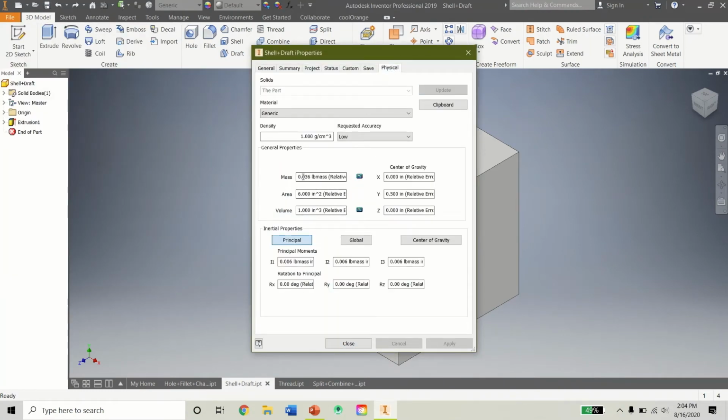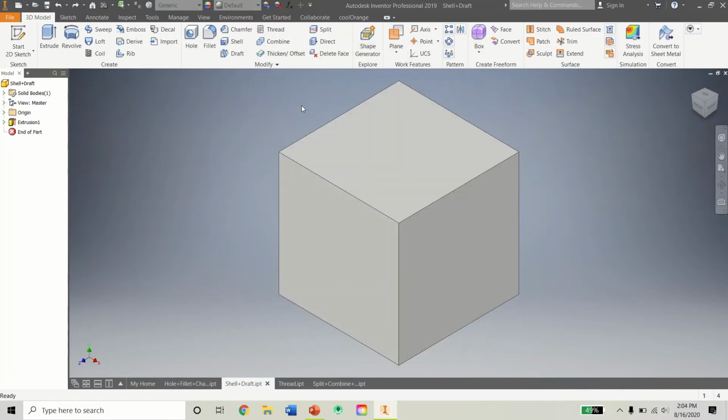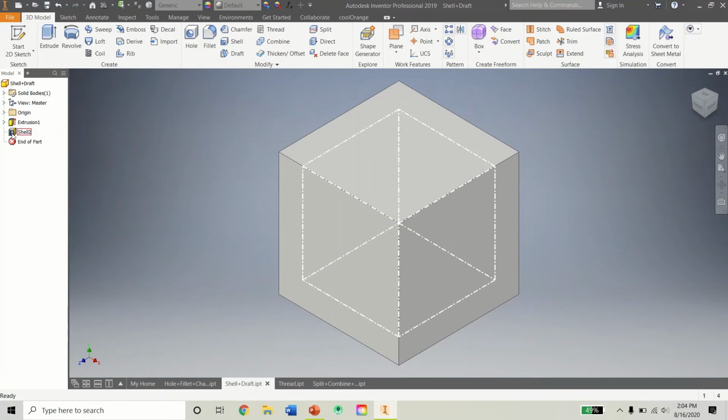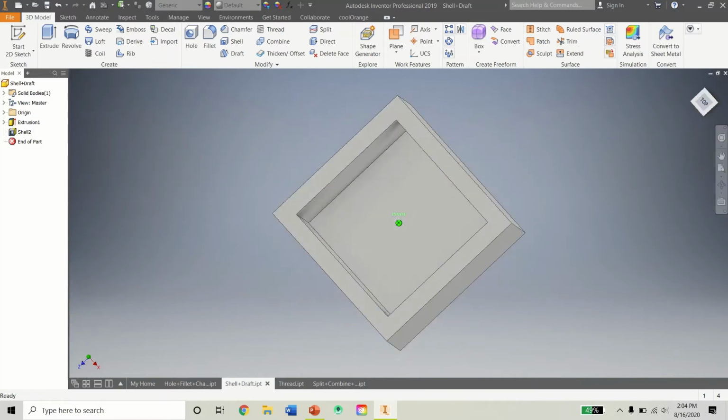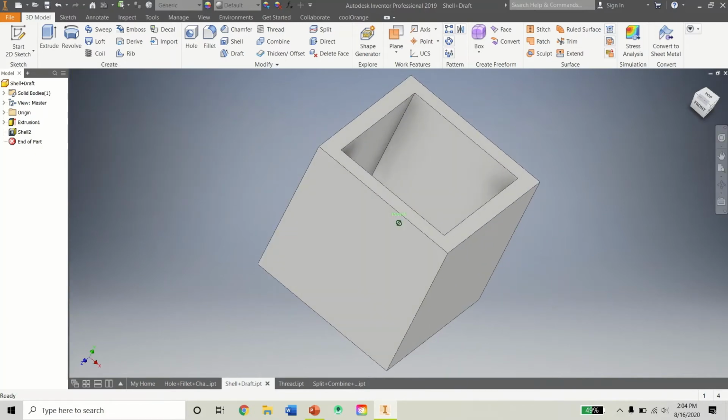See, it's almost half more pound mass there. So let's redo that. And we can also delete a face on the shell. If we go remove faces, let's say we want this top face open there, and now it is perfectly inside shelled there.